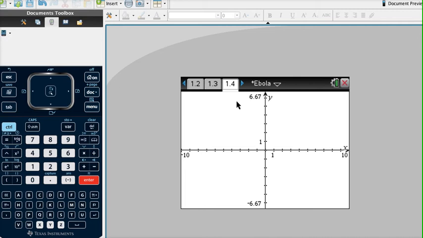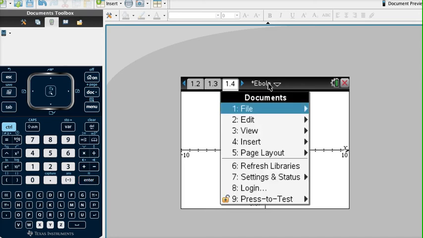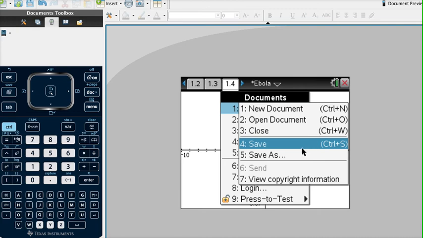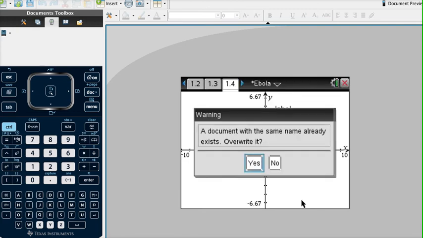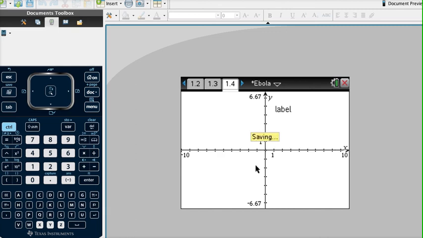The one last thing that you really need to do is go up here. Notice that I've called this thing Ebola. You need to save your document. Save it as something. I've saved it as Ebola. You should do that. And now you're ready to do the rest of the project. Huzzah.